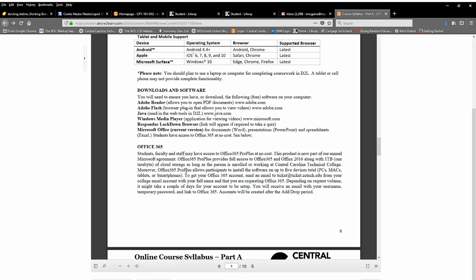To get your Office 365, after the drawback period, so after October the 17th, you will have to send an email to this email address here, and it has to be sent through your My CCTC email account, or that Gmail account I just showed you. Send them an email to this address.